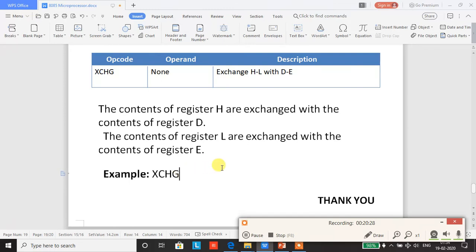So today we have seen all the data transfer instructions. In the next video, we will see the arithmetic instructions.